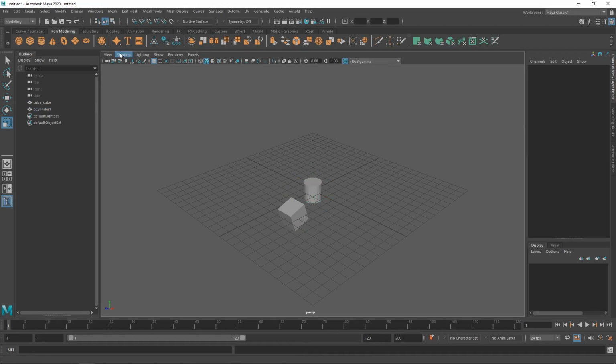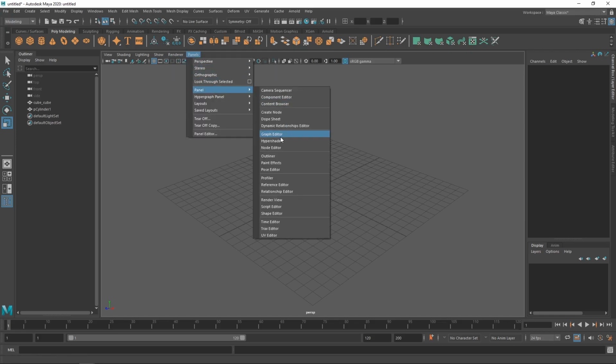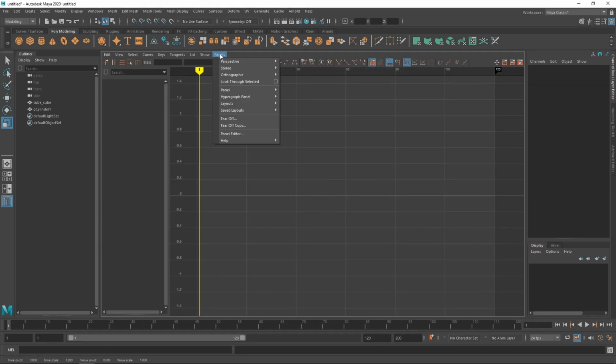Then, on top of the viewport, we have some general viewport settings, such as if you want to see a wireframe or smooth shade all. We can change the render to Arnold in the viewport. We can change some paneling here as well. We can make this panel here be a graph editor, for instance. So there are tons of things we can do.